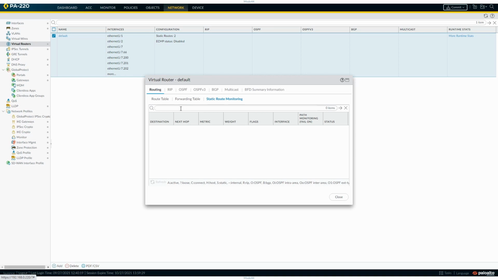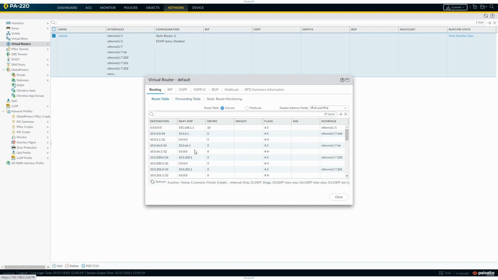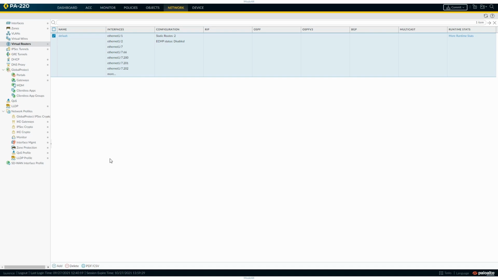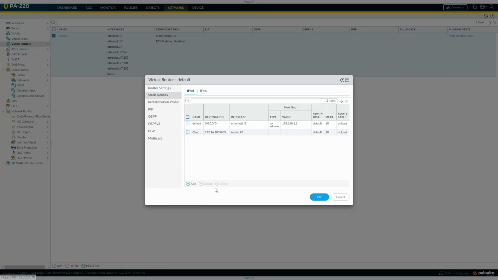So that's where you see the traffic's going to go, and you can look for the next hop, and you can see the route table as it is. So if we now want to put in a route, static routes. So in this particular instance, I have a network that is on the other side of this tunnel. So it's a VPN.